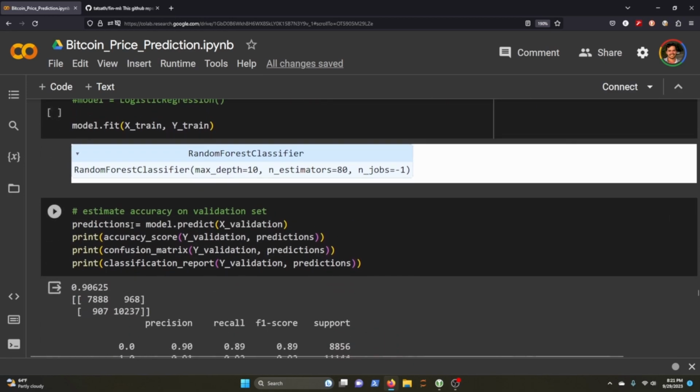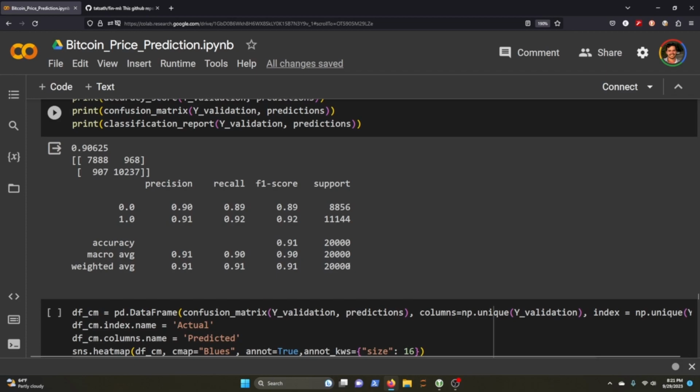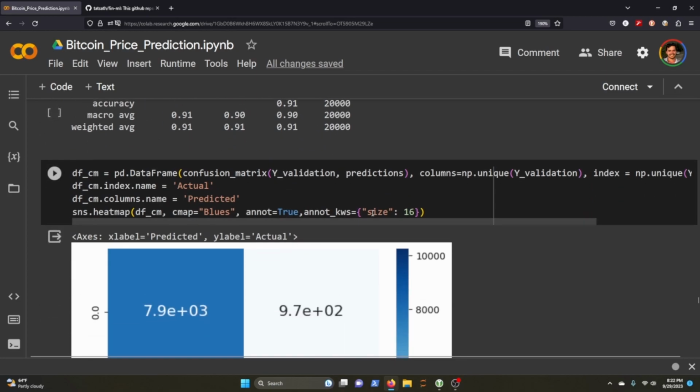And when we then create predictions on our validation data, you can see here that we have a precision of 90%, 91 here, recall 89, F1 score 89. So, right, we're doing really good here. We're scoring above 90% on predicting the signal features of our data. And we can visualize this with a confusion matrix.